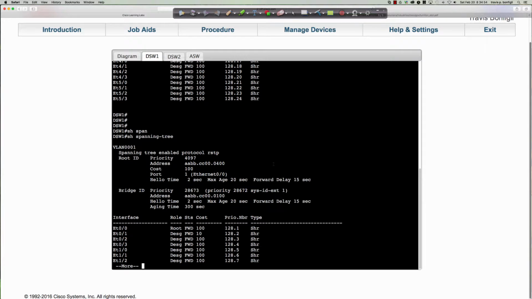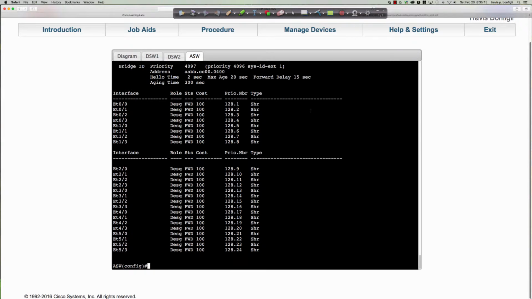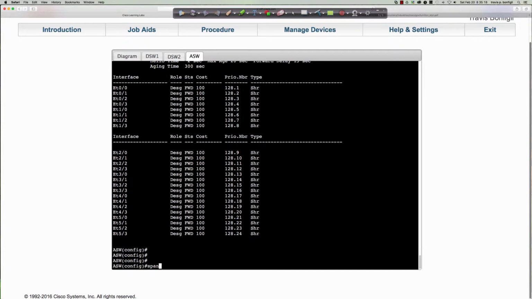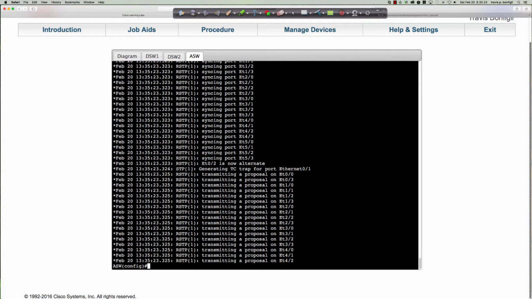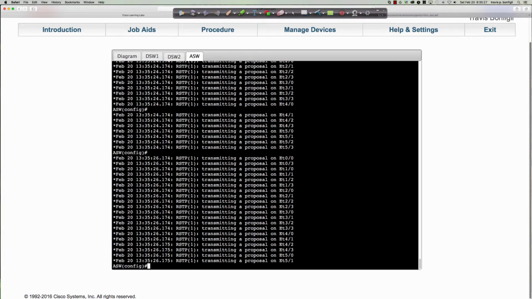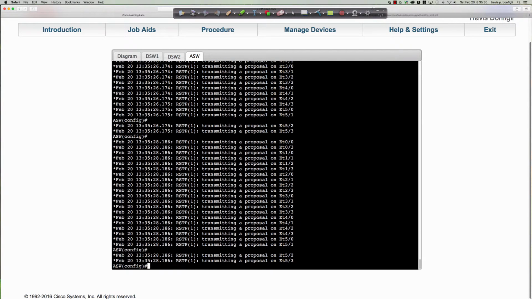And let's go ahead now, and let me take a quick look here what they want us to do next. All right, so we've already confirmed that the root port basically flipped. This is why we need RootGuard. And so now we're going to change the priority back on ASW1. So let's come back over here to ASW1, and we're going to say spanning tree VLAN 1 priority 32768. And we're debugging, so you can see right here we've got the proposal agreement process with rapid spanning tree taking action here.